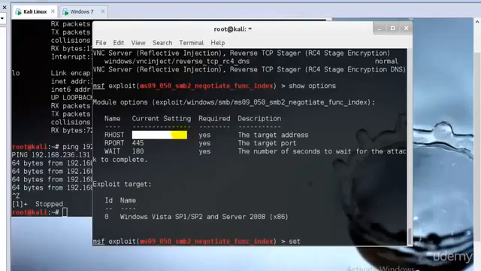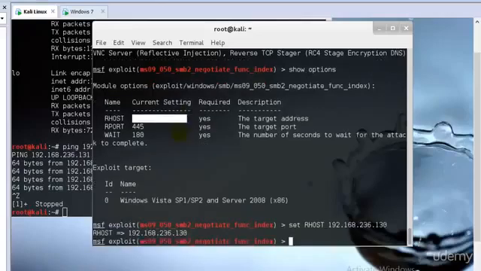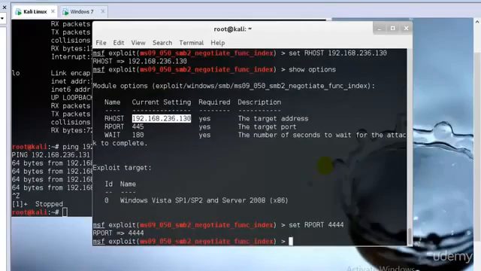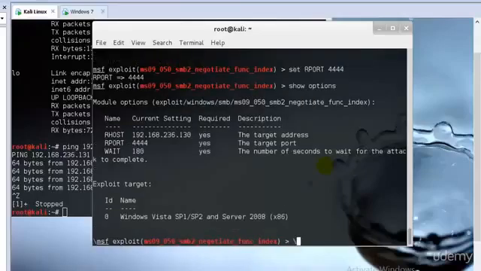I'll show you that: set R host 192. Perfect. Let's see what I get if I show options. Perfect, the remote host is set. Now I'll use set R port, and I'll use 44, and type show options. As you can see, the R port has been changed.